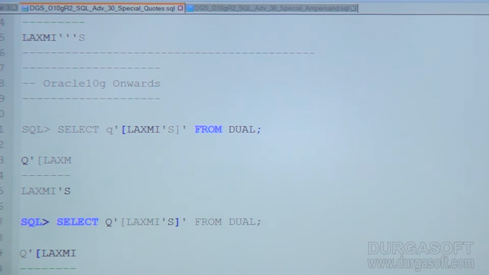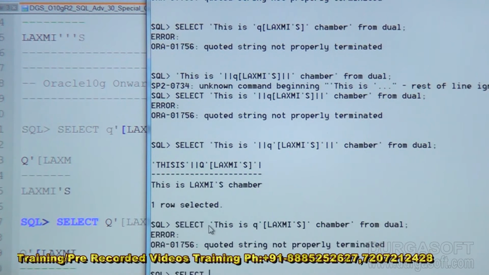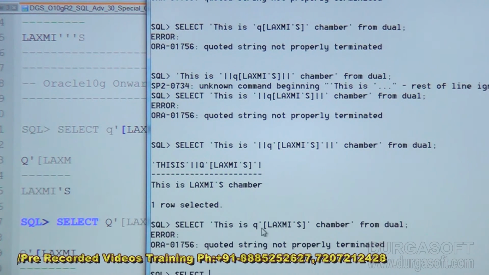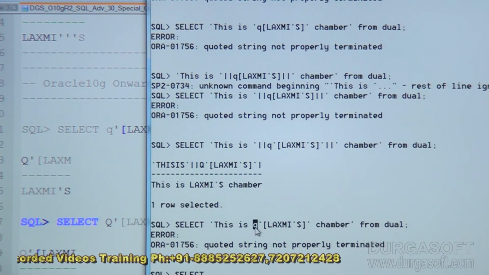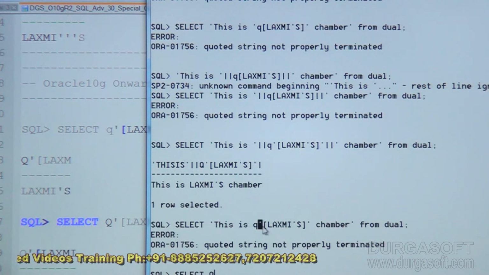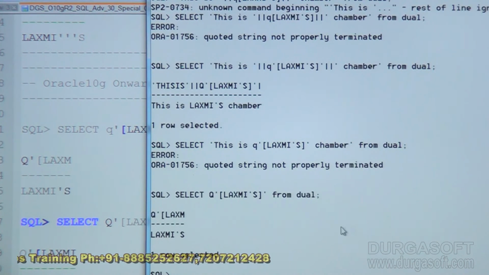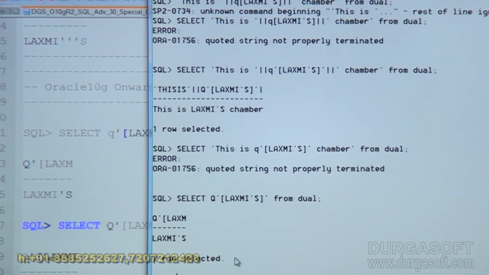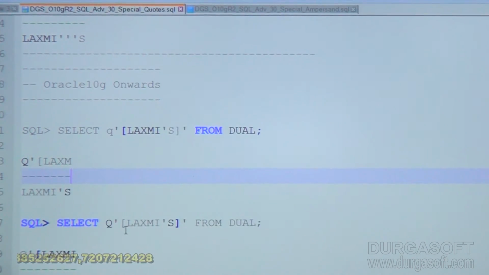Now, here we used single quote. It is not mandatory to use single quote. We can also use... we have used a small q here. It is not mandatory to use small q. We can also use capital Q. See, now also when we used capital Q, the output is displayed. So, either we can use small q or capital Q. Both are valid.